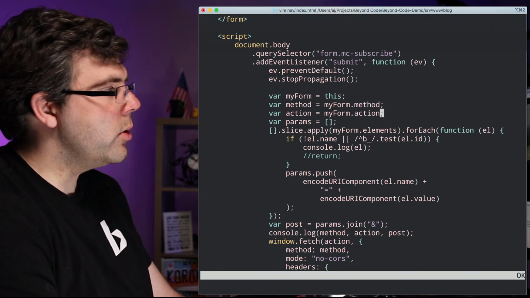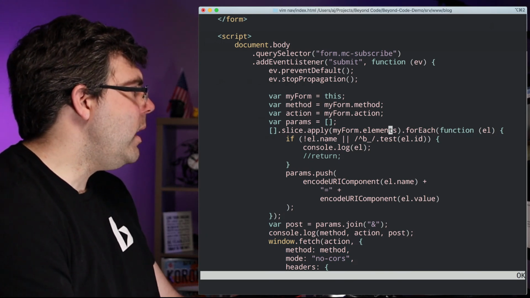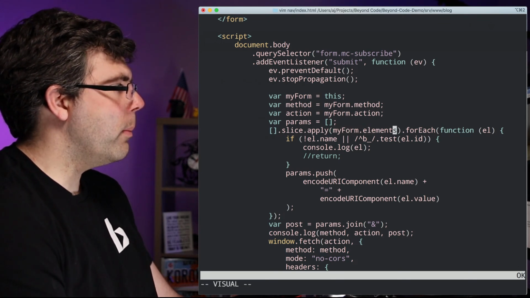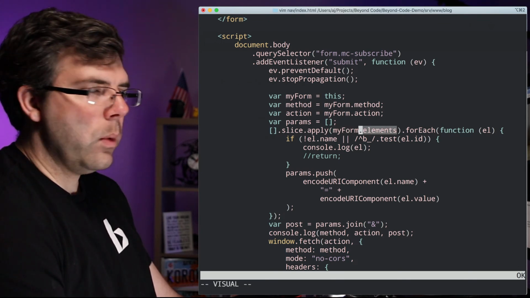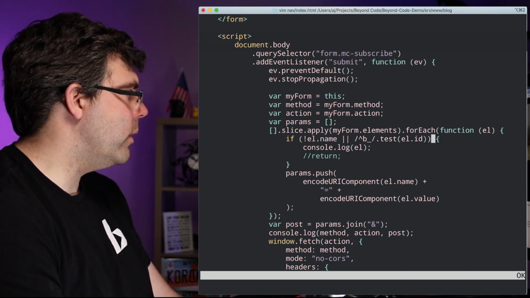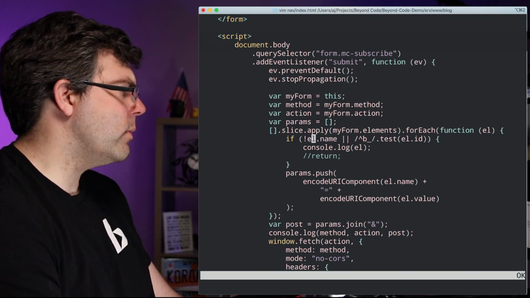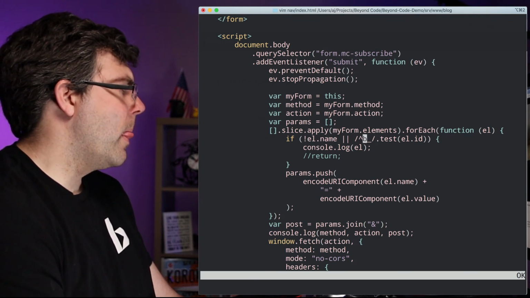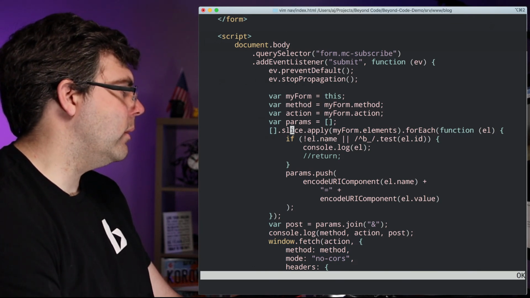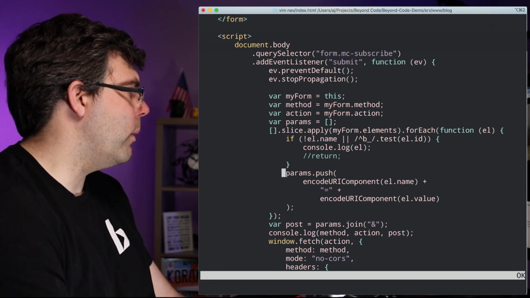It has an action, which is a URL to which the form is posting. And then in the DOM, a form has a special property called elements, which is an array of the inputs that are inside of it. So we're going to go through each of those inputs. This was just for debugging purposes, I was just checking some ID stuff. So this isn't actually necessary. I'm going to leave that in for myself, but I'm not going to go over what that is.